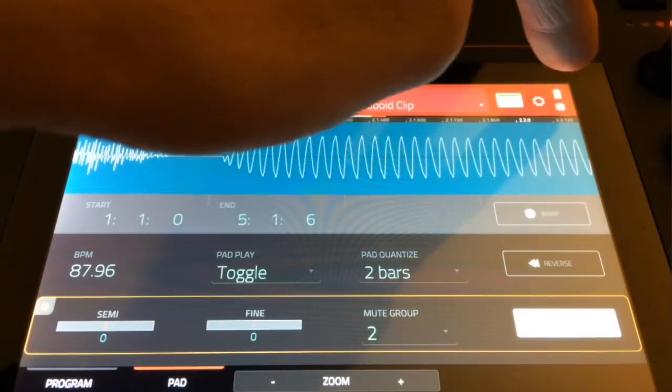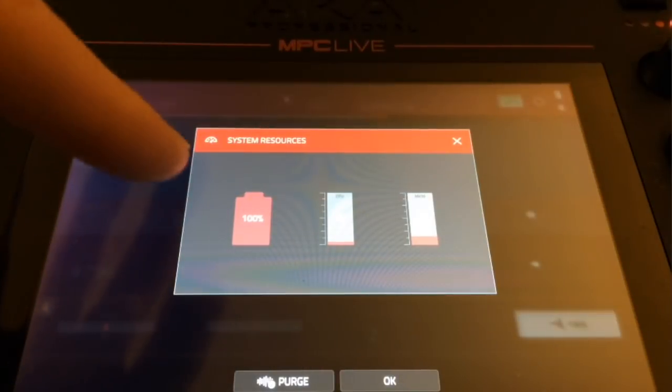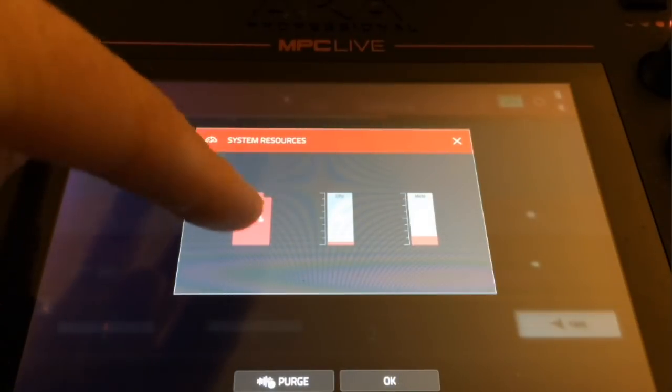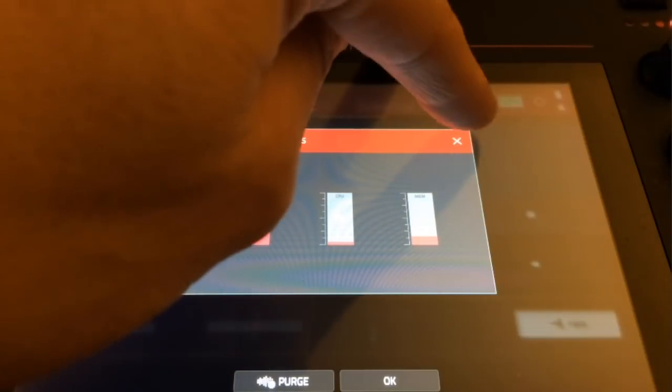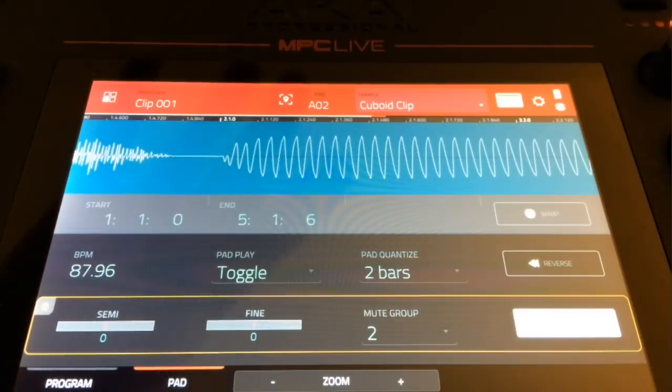I'm not going to spend too much time on this, but I don't really know how that relates to clip programs. And up here, you've got your system resources as shown in my other videos. You've got your battery usage, CPU and RAM, and you can purge your samples from there as well.